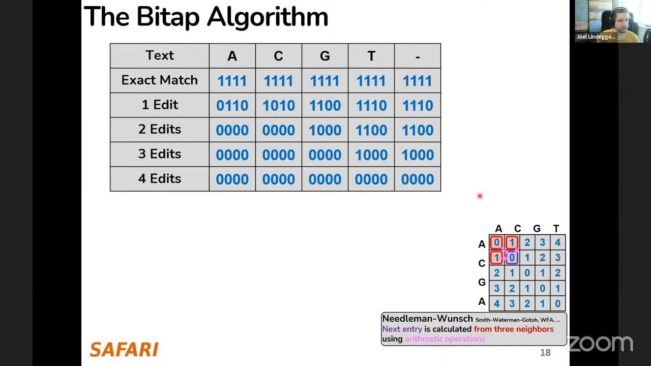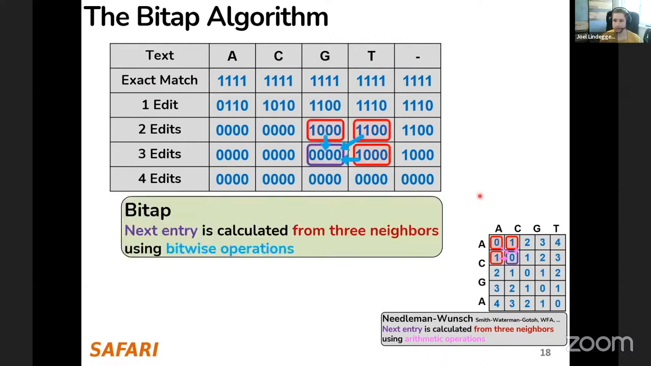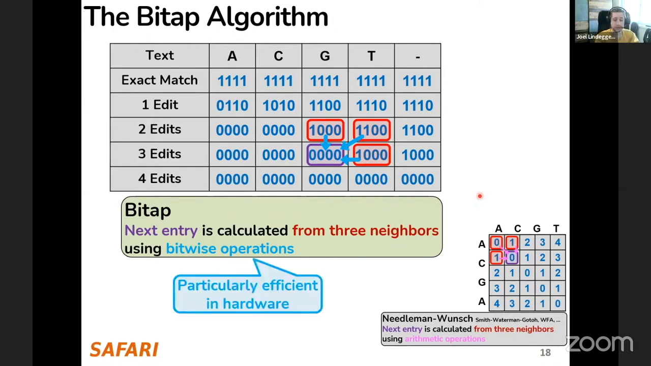Now, this BiTAP algorithm is particularly interesting because although it still needs to take 3 neighbors to compute one new entry in the table, it can do so using only bitwise operations. Of course, you have bit vectors, you use bitwise operations. And it's really interesting to use bitwise operations because these can be particularly efficient in hardware.